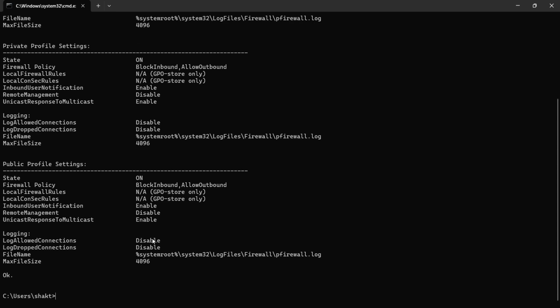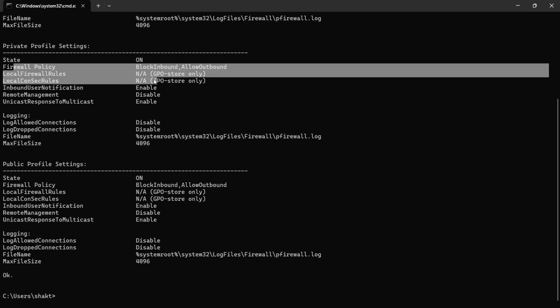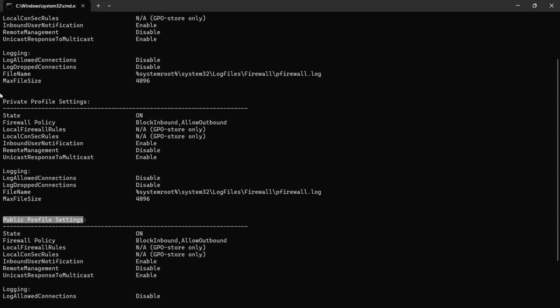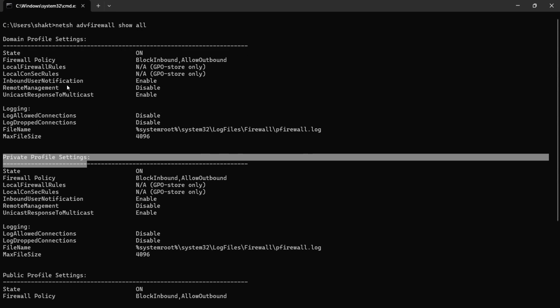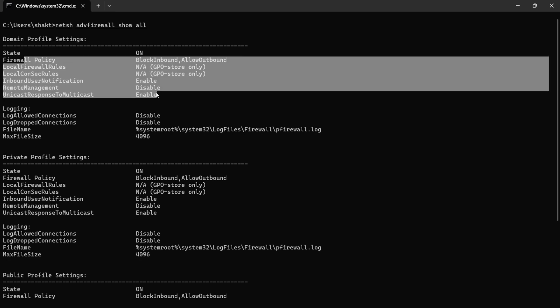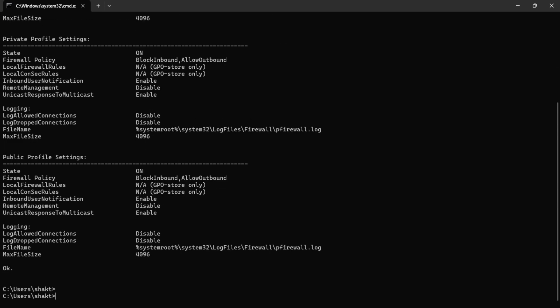So if you see here, it will display the firewall policy, that is, the firewall policy for block inbound and outbound rules. Here is the public profile settings, this is your private profile settings, and this is your domain settings. For all of them, your firewall policy is enforced. Now I just want to stop this firewall policy. So how can we check that?